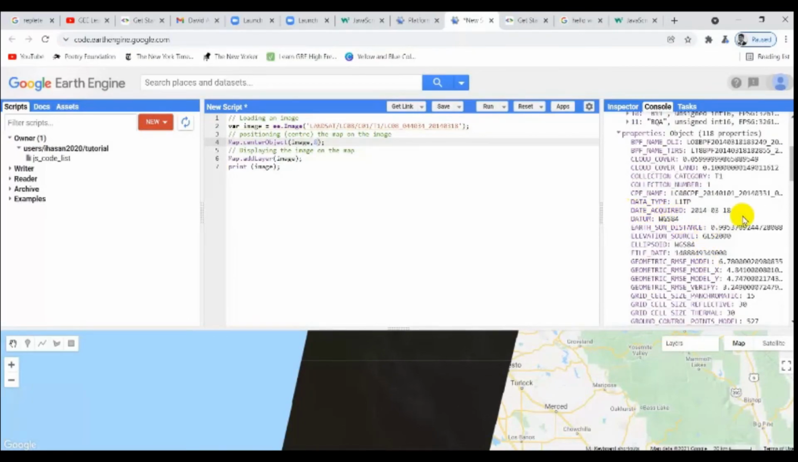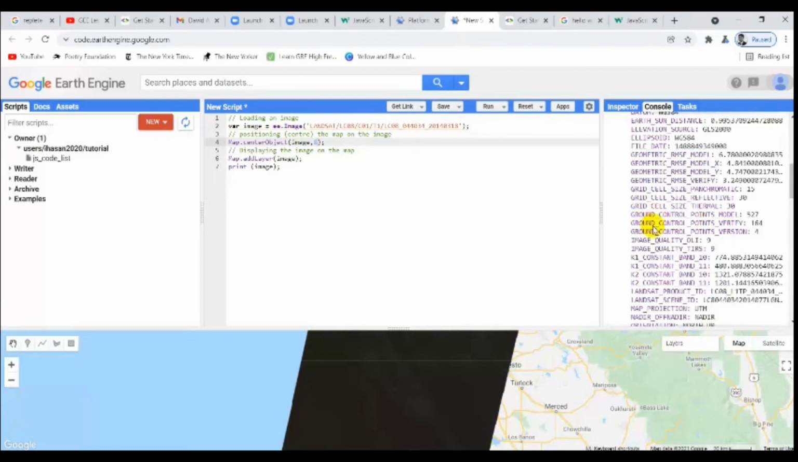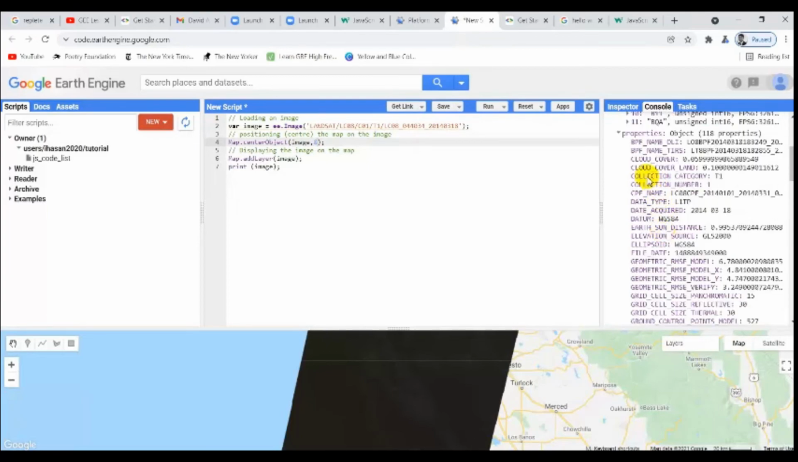What is the acquisition date? This is the date acquired. This image has been collected by the sensor in the year 2014, on March 18. And there is some other information that you can have, like cloud coverage, very important, decisive, collection category T1, collection number. Okay, so this is a combination of the information that we have put in the file pathway.